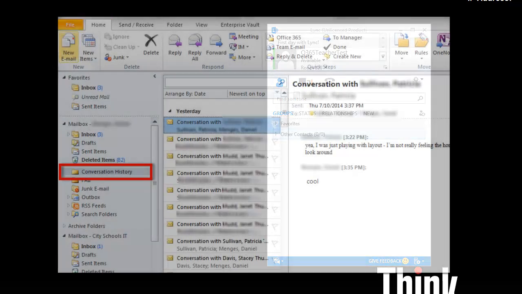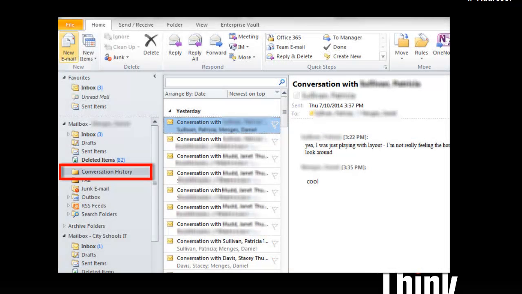It's important to note that all conversations are recorded and saved to a folder in both parties' Outlook accounts.